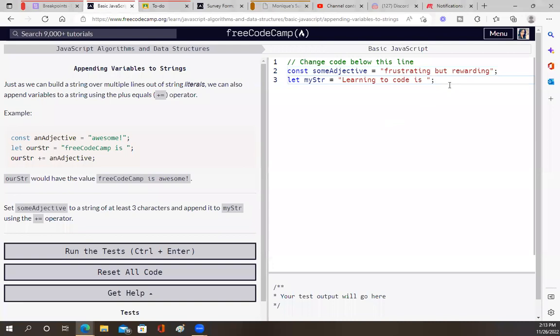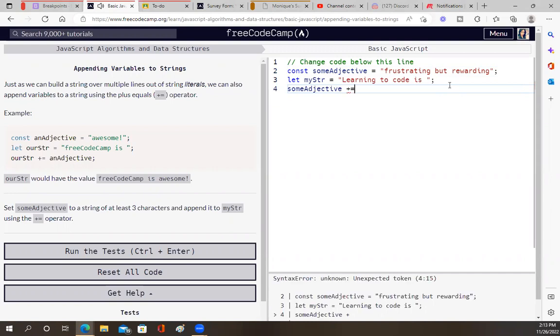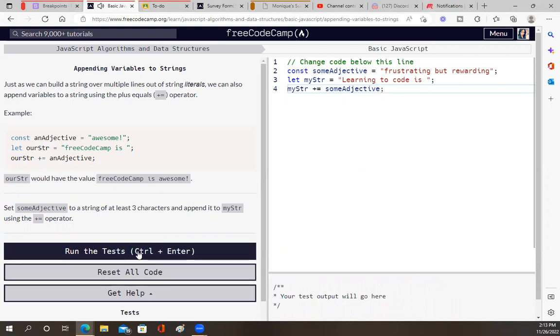So now we need to use the plus equal operator. Some adjective plus equals. Wait a minute. No, that's not it. It's probably going to be my string plus equals objective. Is that it, you guys? Do you think that that's it?